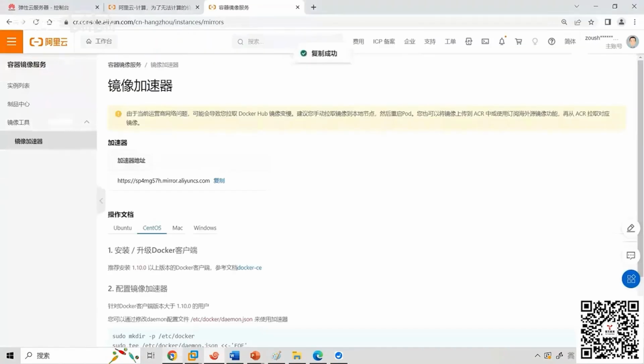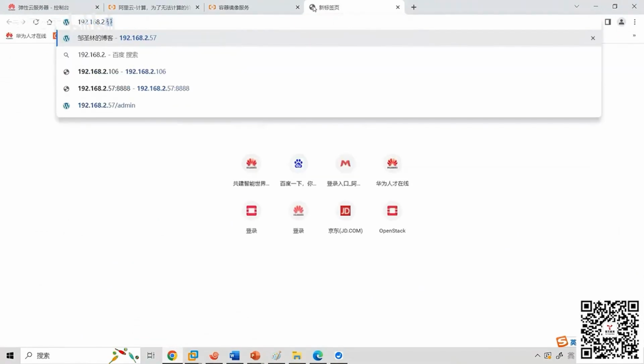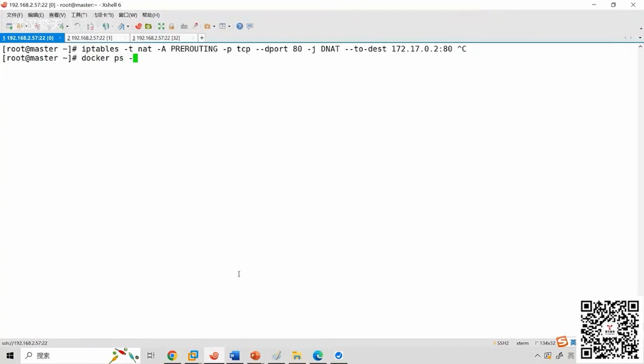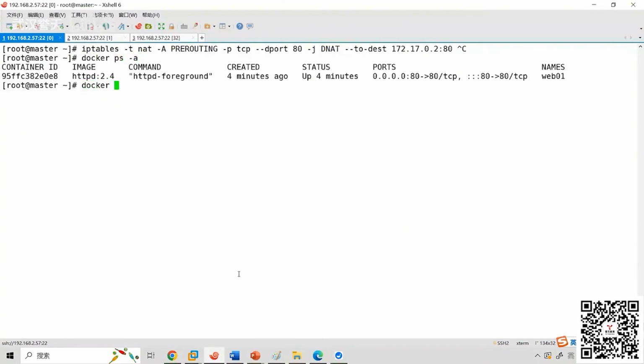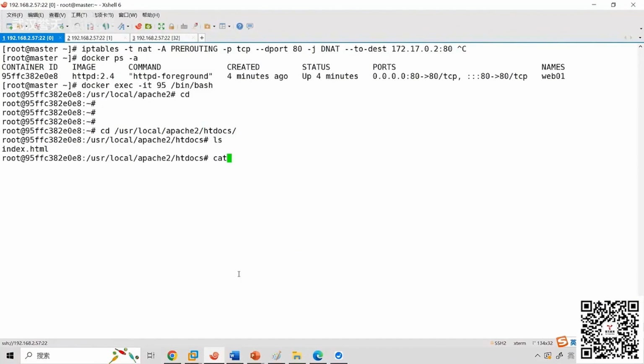So let's access 192.168.2.57 and see port 80, which is just that container's port 80. We enter this container, execute /bin/bash. It should be in /usr/local/apache2/htdocs inside. You see this: echo hello, HCIE. This is the content inside the container. Let's refresh here. Doesn't this have content now, right?